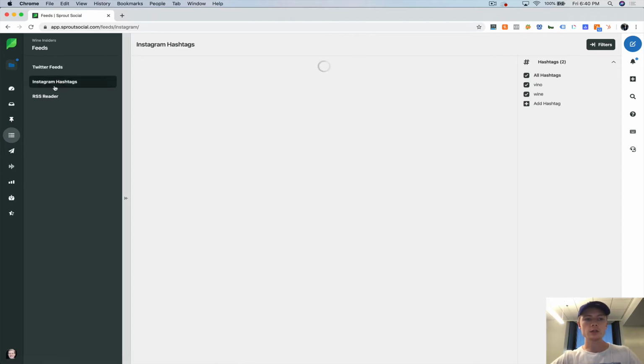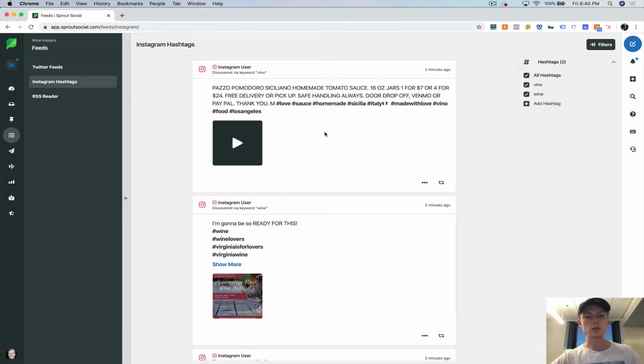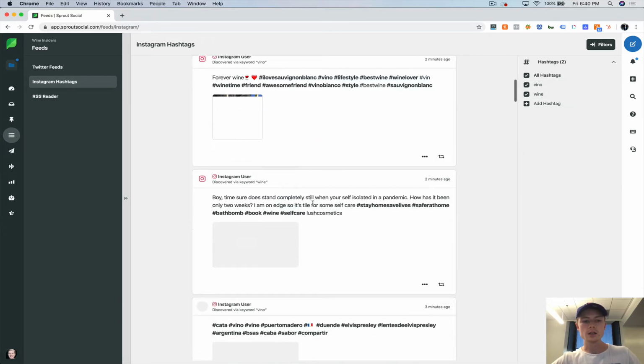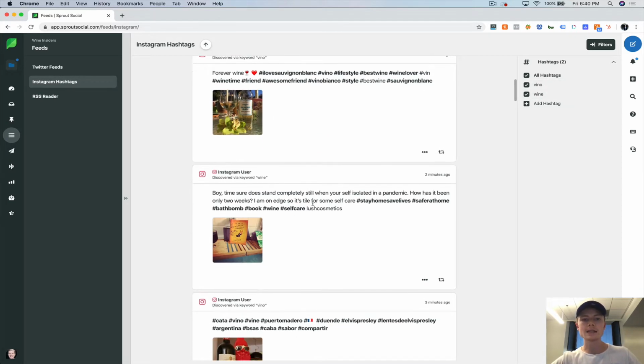Now you can actually view Instagram hashtags as well. So this is for a wine client of ours. So right now we're following the hashtag vino and wine. So we can scroll through here and see if there's any interesting content or anything we maybe want to go and comment on Instagram. A good way to engage with your community.